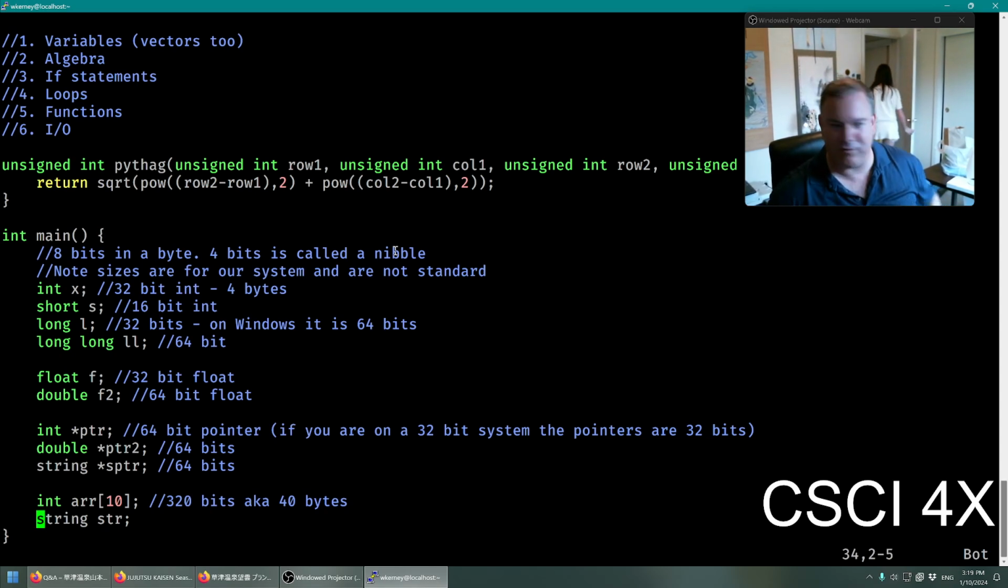Okay, but that's not why string is not green. Why is string not green? It's because it is not a basic type. It's not part of the language. It's part of the standard library. So things that are part of the standard library don't get highlighted in green. They just aren't cool like that.